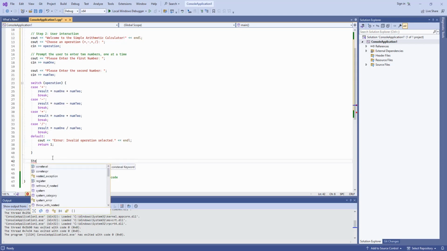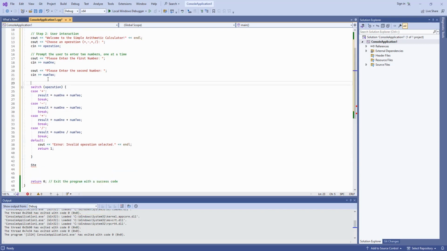Did we do step 3? I forgot to do step 3. Step 3 is the calculation. Let me actually write that down. Calculations, and then we have step 4, the output. And we're just going to use COUT to write the output.